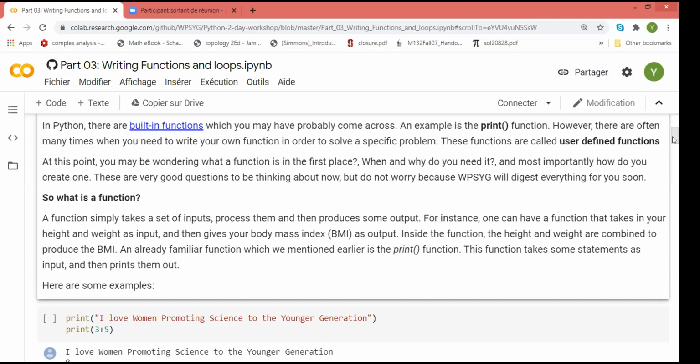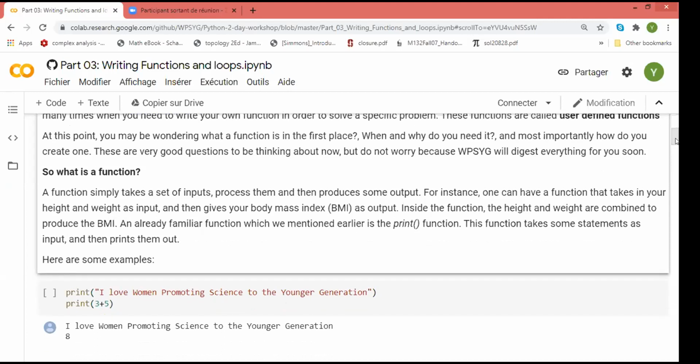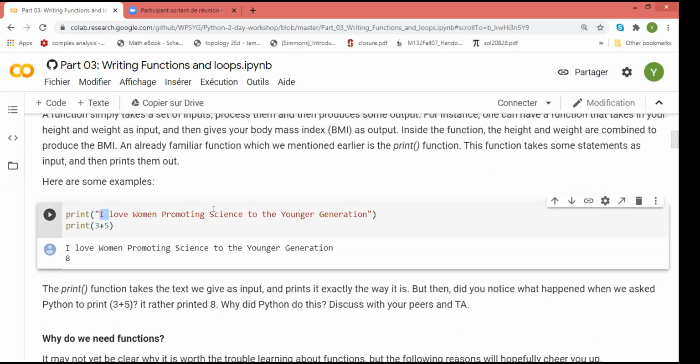So as we earlier mentioned the print function, we are now going to see how it actually works. In the following examples, we are going to illustrate the functioning of the print function. So here, my input that I give into the print function is, I love women promoting science to the younger generation. And when I use the print function, it actually prints whatever I've given it as input. So when I run this code, I have this first statement, I love women promoting science to the younger generation.